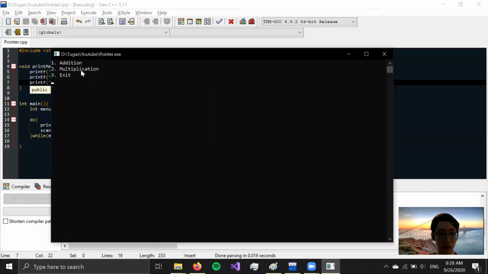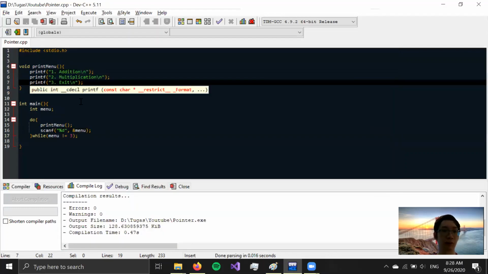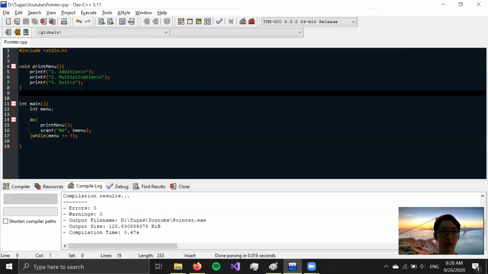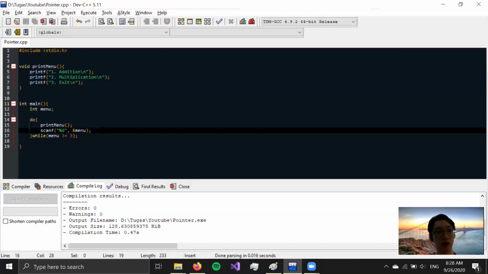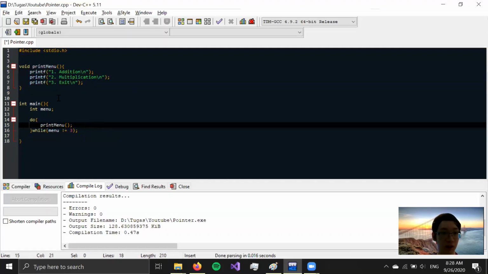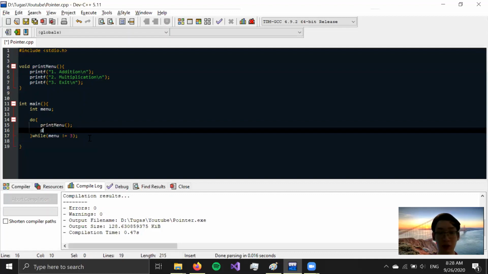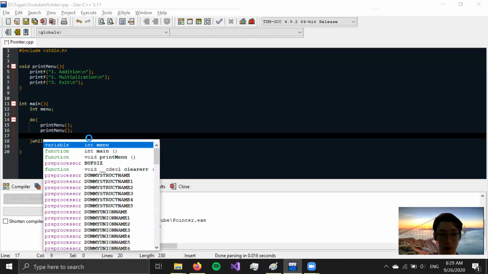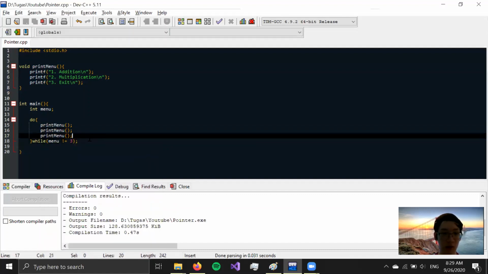So this is the function of a function. This is what the function should do. So you do not need to copy pasting all these lines of code 2 times. If you want to print it a lot, you can just call it many times, right? Print menu, and then print menu again. So that is the core value of function.